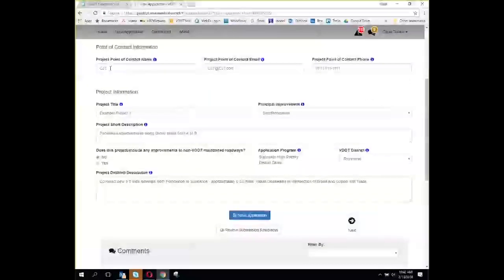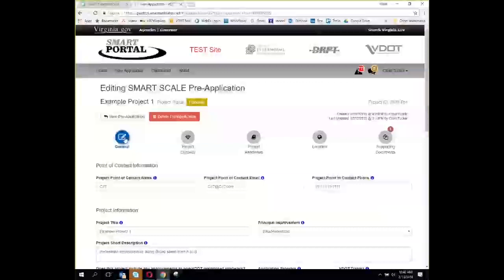Here's what I would type in, and you'll see the pearls here along the top. There's a general pearl, which is very similar to what you've seen in other application programs and previously for SmartScale. But you're going to see some new pearls here: project eligibility, project readiness. You've seen the location pearl before, and then a new pearl for supporting documents.